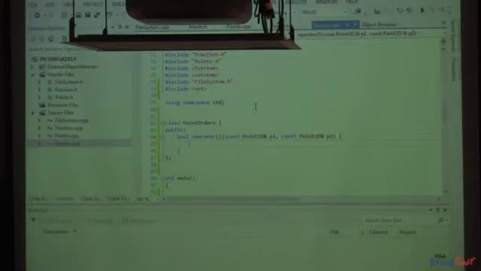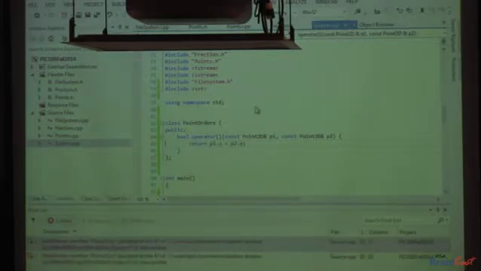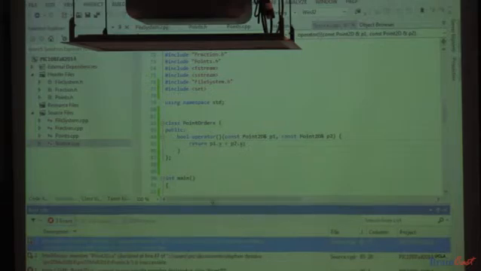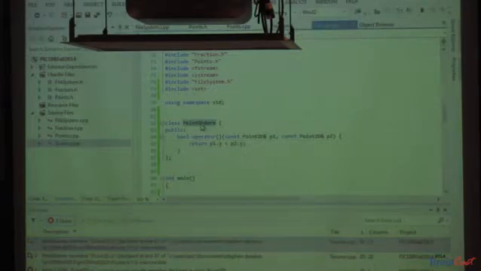What do we want this to do? We want this to do something like p1.x less than p2.x, and we're going to want to return that value. Now there's a problem, which is we want to access x directly. So what we can do is the following. How can we make this work?